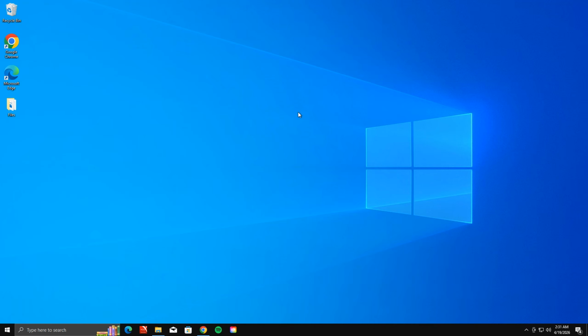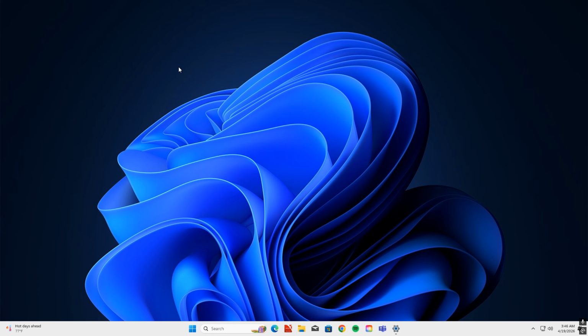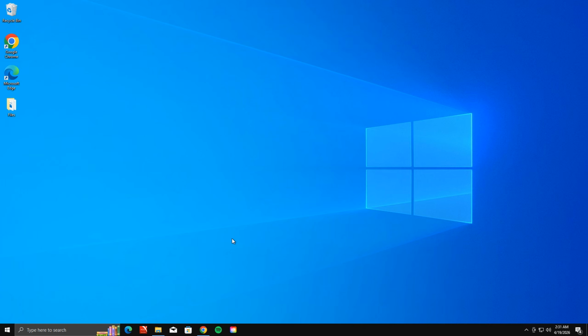If you want to upgrade from Windows 10 to Windows 11 on an unsupported PC without losing your files and without using a USB drive or BIOS, this is the easiest method to do it. This works even if your PC doesn't meet the official requirements.